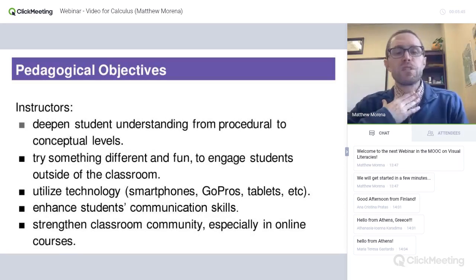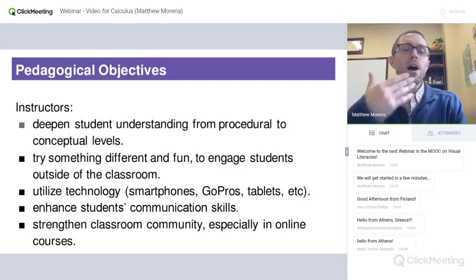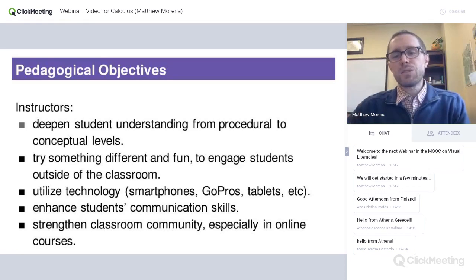From the instructor's perspective, these video assignments also offer us a wide range of objectives and ideas that we want to institute in our classroom. So for instance, this gives us a way to deepen a student's understanding from a procedural to a conceptual level. So to give opportunities to students to form a more intuitive and a deeper understanding of a topic or a different type of problem. And also to try something fun and interactive to engage with students outside the classroom.